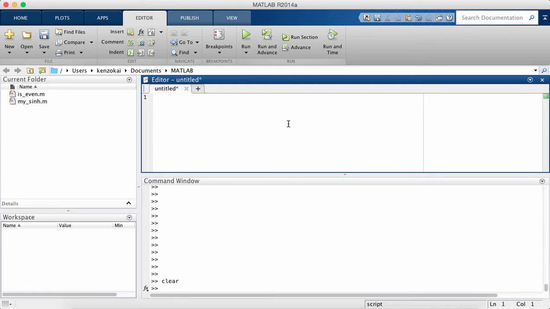Hey guys, so in this lecture we're going to talk about for loops, while loops, and if and else statements in Matlab. The first thing I'm going to talk about is the basic syntax of a for loop.